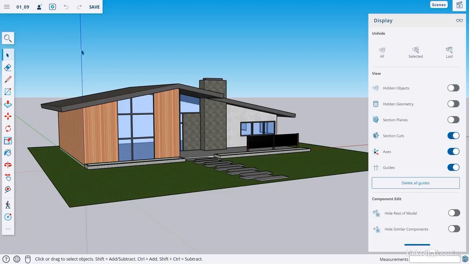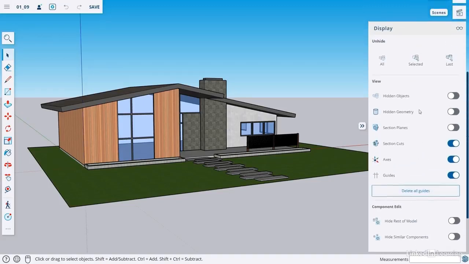axes. So for axes, notice how we have these axes in the scene, the red, green, and blue lines. If I want to, I can turn those on or off. And if you're doing a presentation, typically you'll want those off so you can have just the view of your work. You can also hide things such as components.